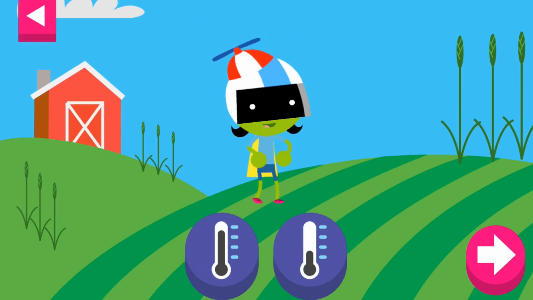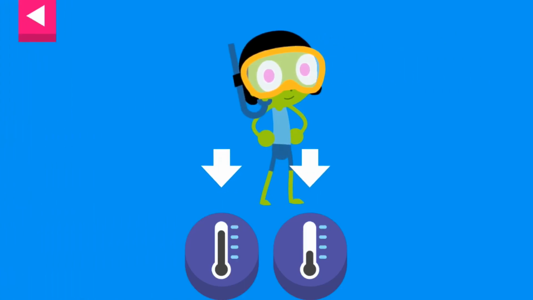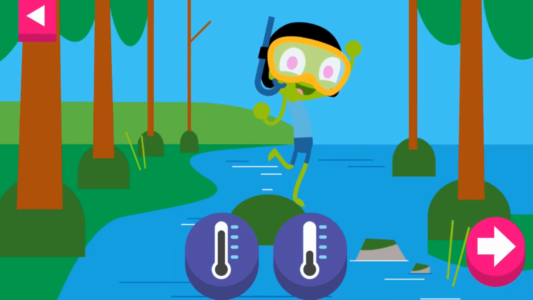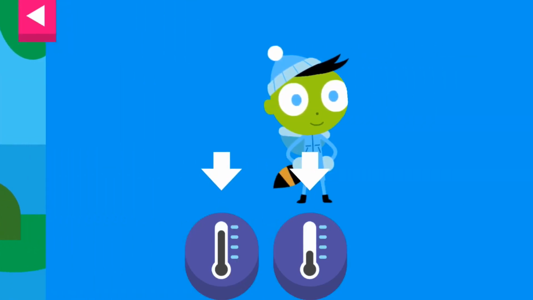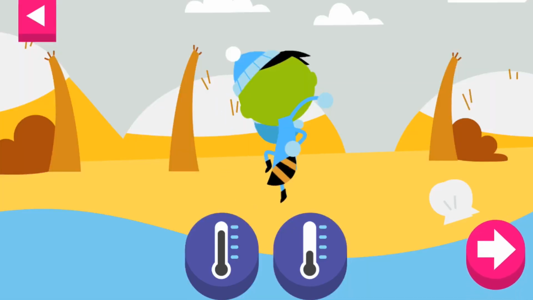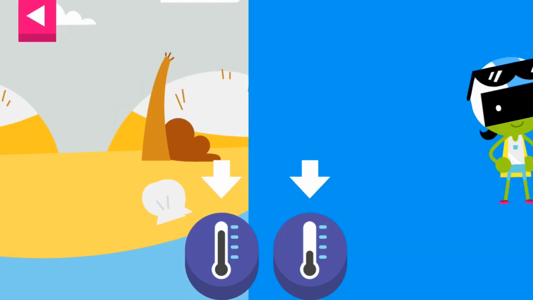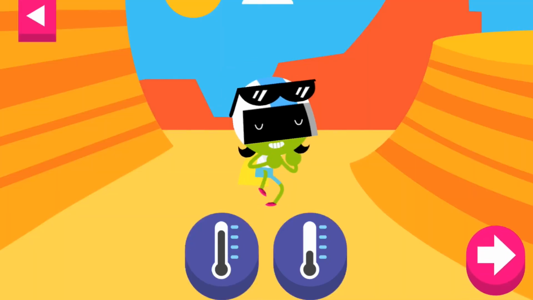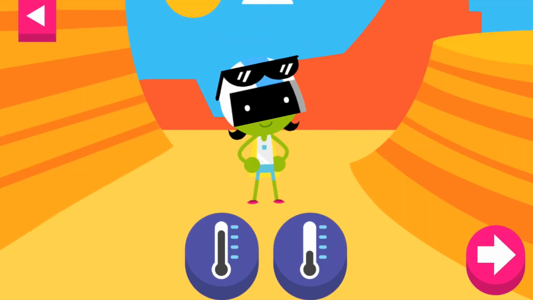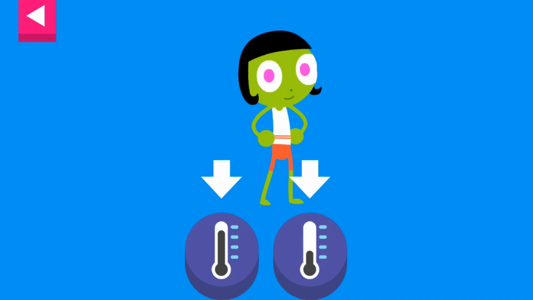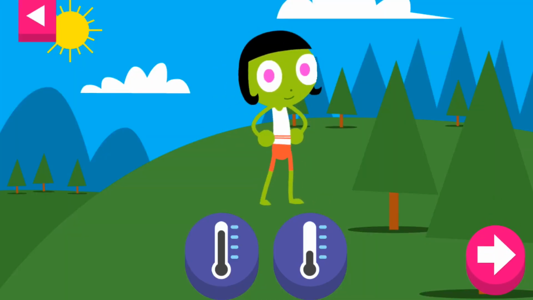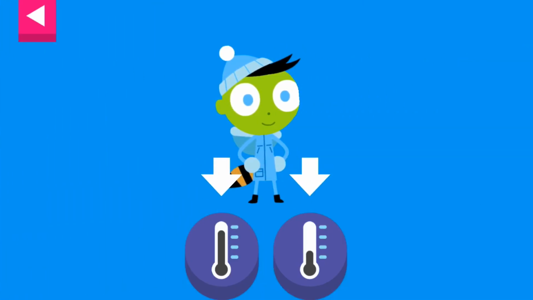Tap the arrow to change the scene. Dots ready for warm weather. Del is dressed for the cold. Dee is dressed for a warm day.